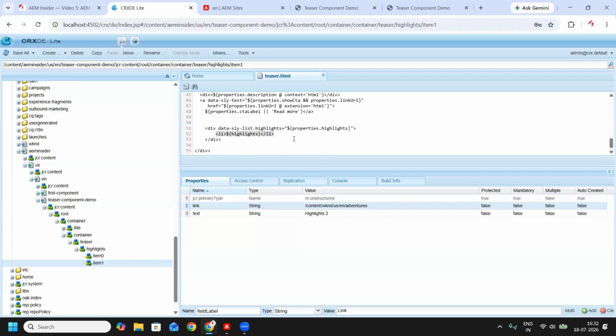Let me create it. Here we have already used data-sly-list for reading a string array. Now we will use data-sly-list for reading child nodes also. But we are not going to use properties. Instead of that, we are going to use something called resource. So this is going to be resource.children and save it. Now what will happen when I say resource.children?